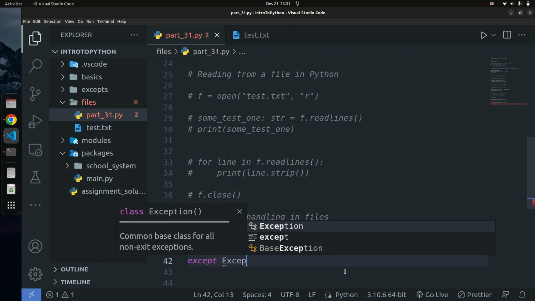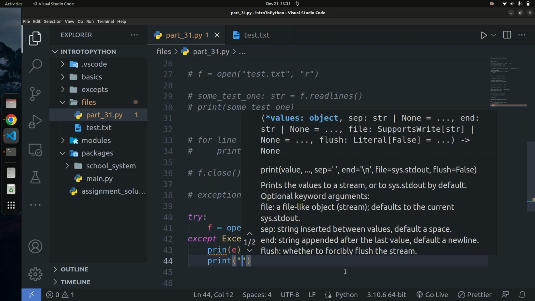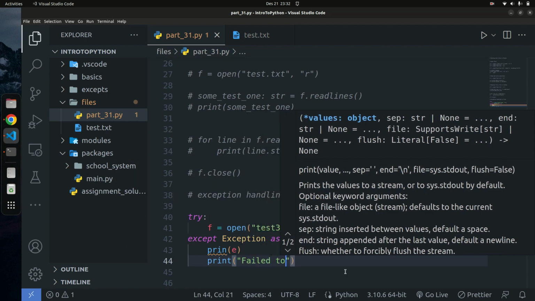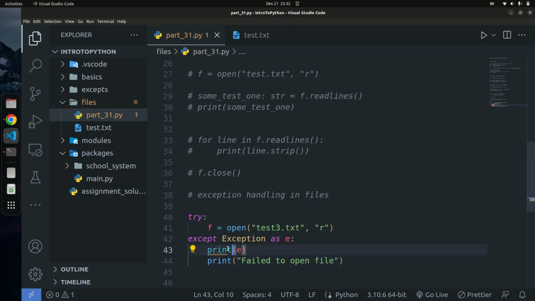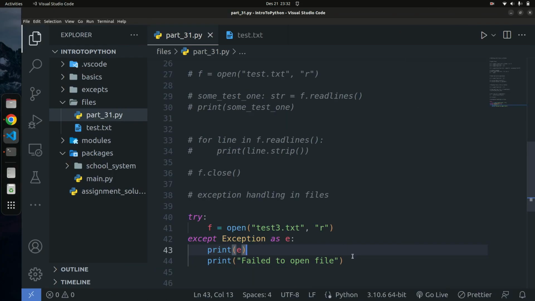as e, and then print out e, and then print my own message, failed to open file. Let me make sure I have that error fixed, so it's actually print. Now if I try to open the file again and the file doesn't exist, we get back no such file or directory text3.txt, and we also get our own custom message, failed to open file. So that's how you can use exception handling when opening a file.